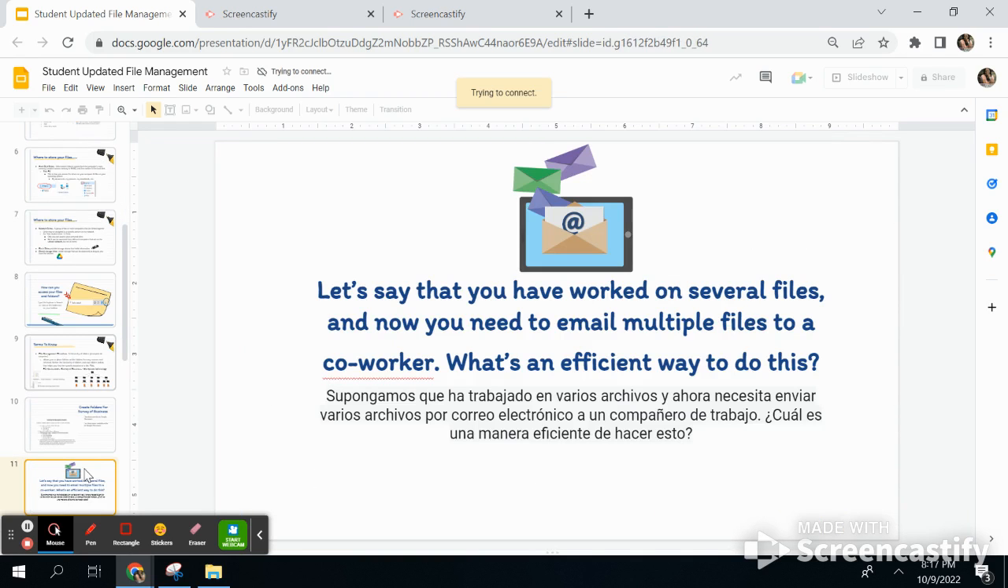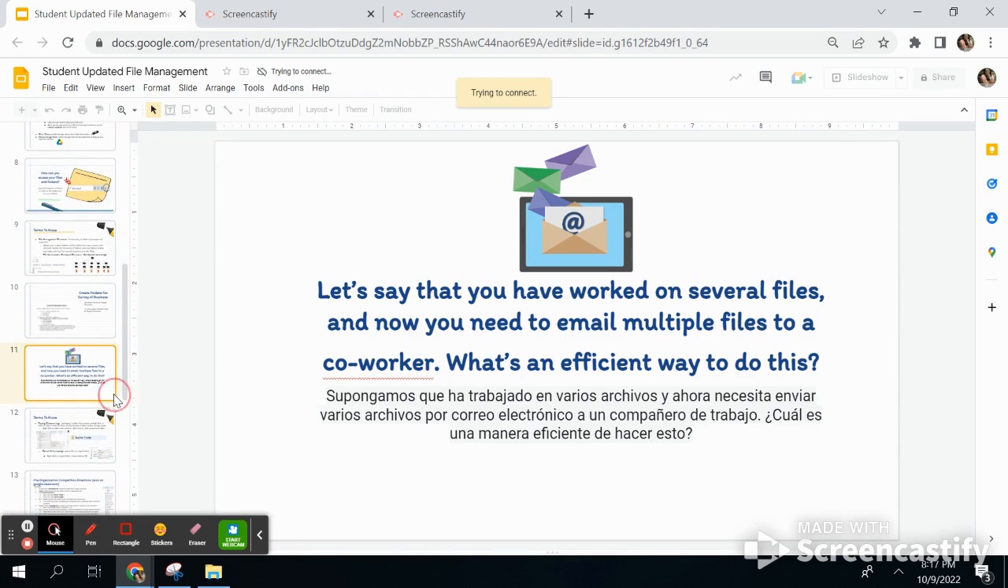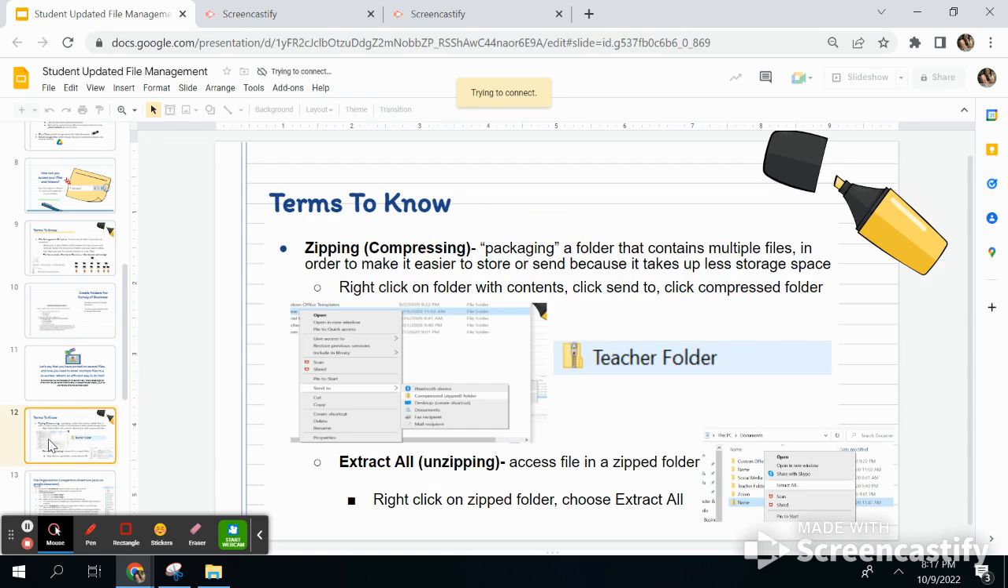Okay, so let's say that you have worked on several files. Let's say you've got all your files organized, you worked on several files, and now you're ready to send your files to a coworker or maybe somebody that you're collaborating with. What's an efficient way to do this by email? It would take forever to upload or attach each file one at a time. So what we can do is add all of those files into a folder and then do something called compressing.